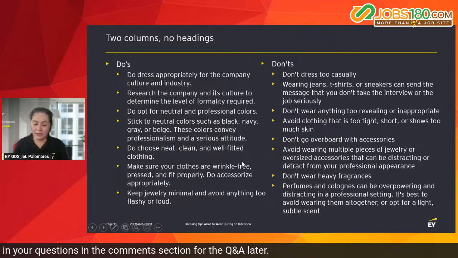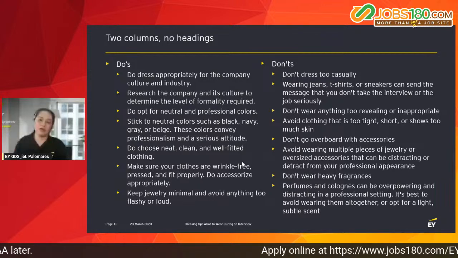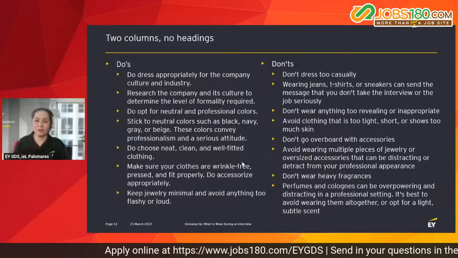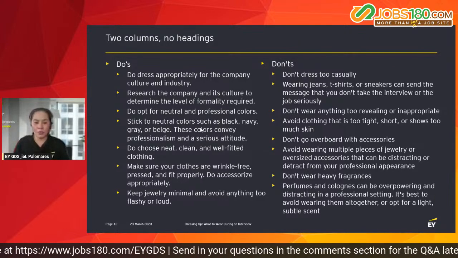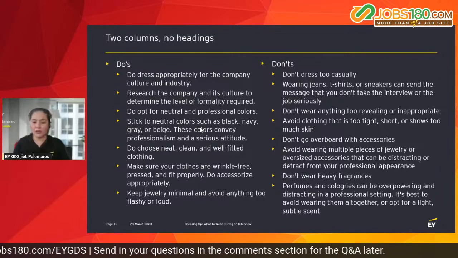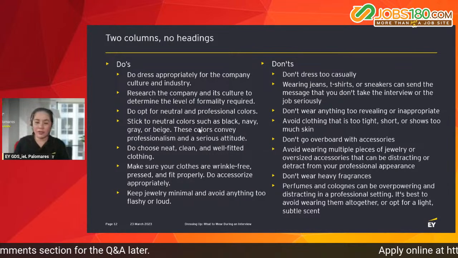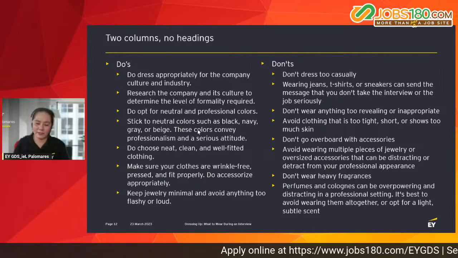Do accessorize appropriately, keep jewelry minimal, and avoid anything too flashy or loud. It depends on the industry, but for us in EY, it'll be better if you wear business casual with neutral colors. Avoid neon outfits for your interview, but if you're already on board and you want to dress that way, as long as it's part of the business casual attire, then that's fine.